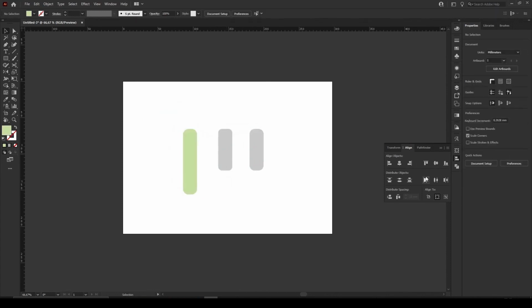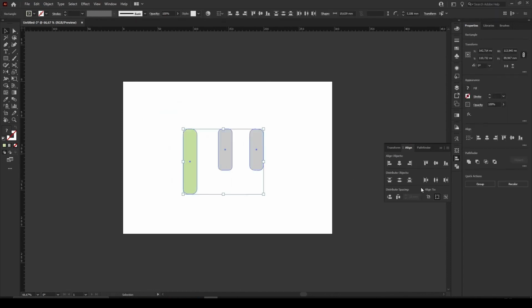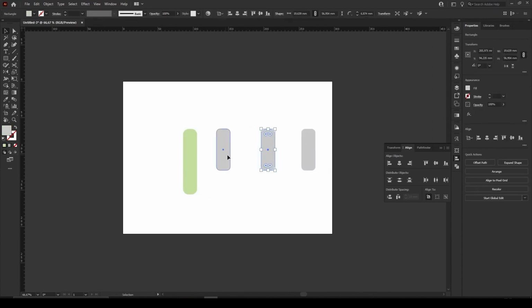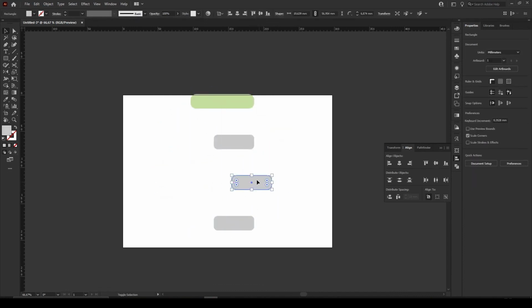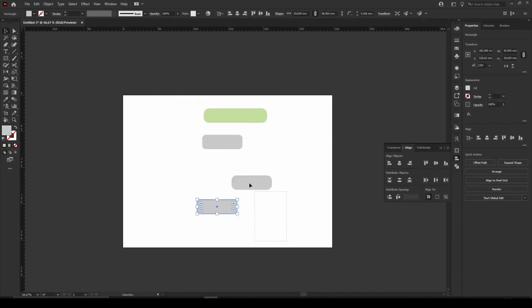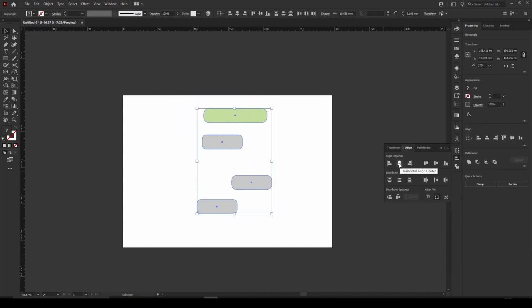Now, let me explain how we can equalize the spacing between objects. For example, I have selected 3 objects and aligned them horizontally. However, as you can see, the spacing between the objects is not equal. To fix this, we will use the Distribute Spacing option. After applying this option, the spacing between the objects will be distributed equally. As you can see, we have successfully completed the alignment process.